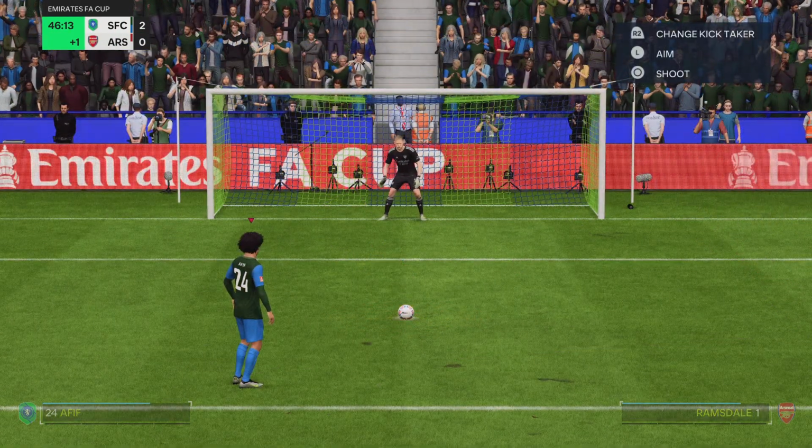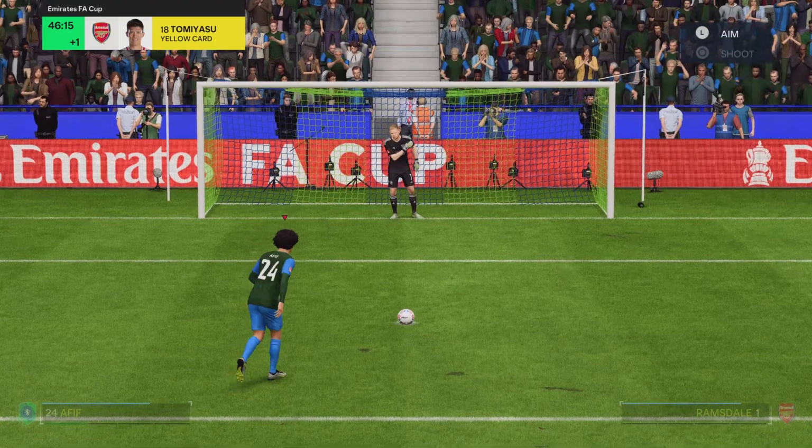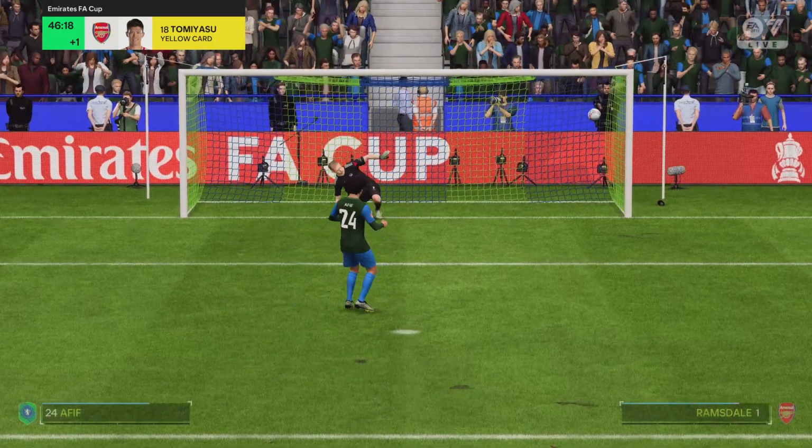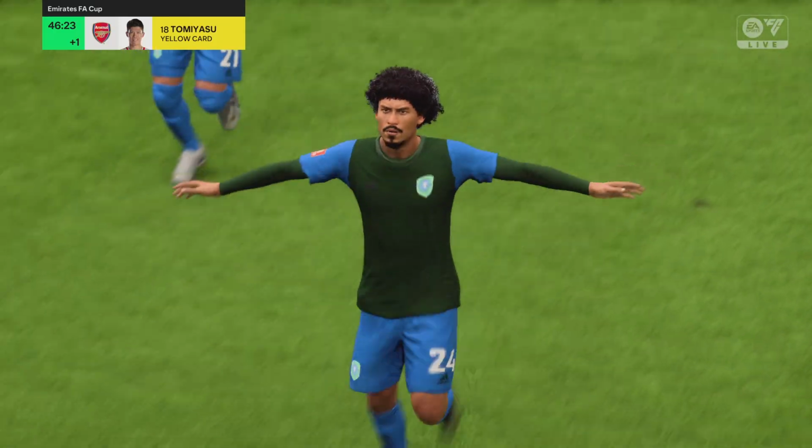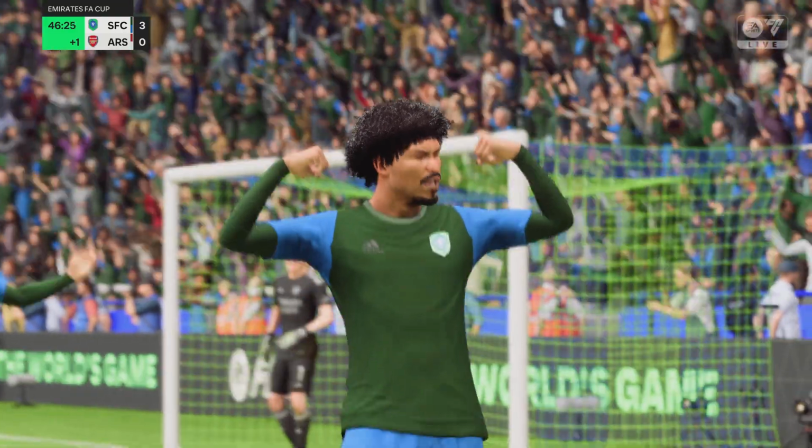Well, I agree with the penalty. I'm not quite so sure about the yellow card, though. Can they make it 3-0? And slotted home! Well, his heart might have been fluttering, but he didn't show it. A goal from the spot.